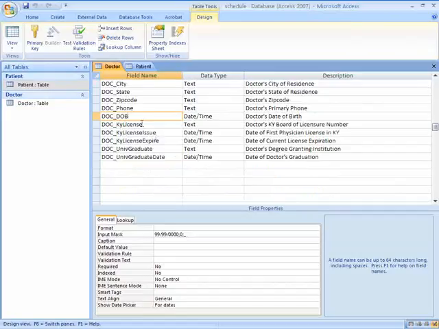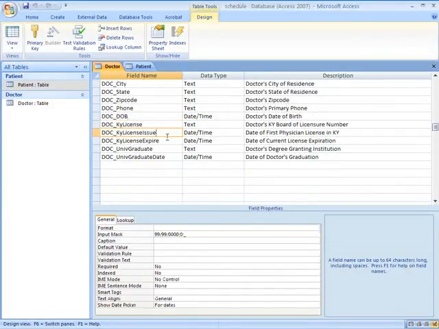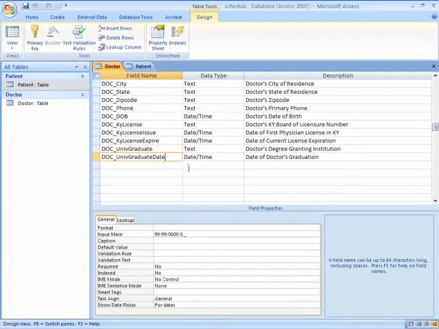I did add a couple of things that you would track on a physician, like, for instance, their license number, the date it was first issued here in the state of Kentucky. They'll need that for when they renew their licenses. What date does the current license expire? What university did they graduate from, and what date did they graduate? And there's a couple other things that would also be reported, but I stuck those in there.